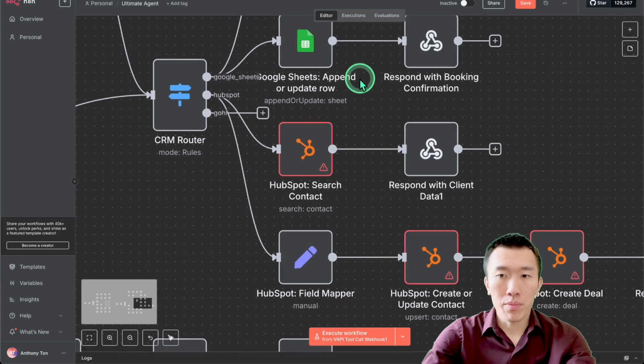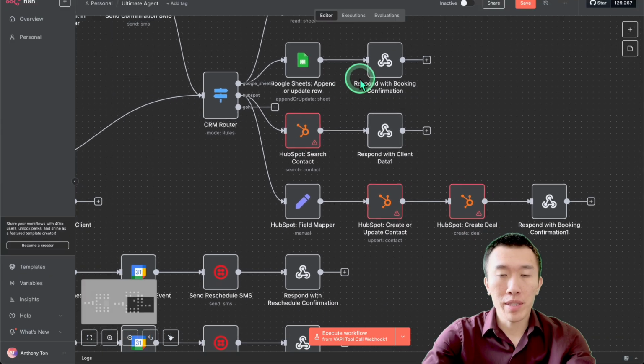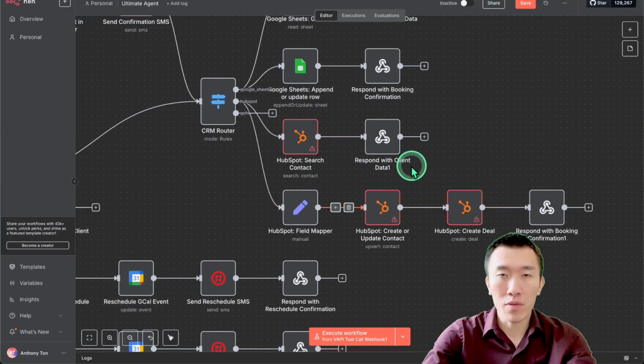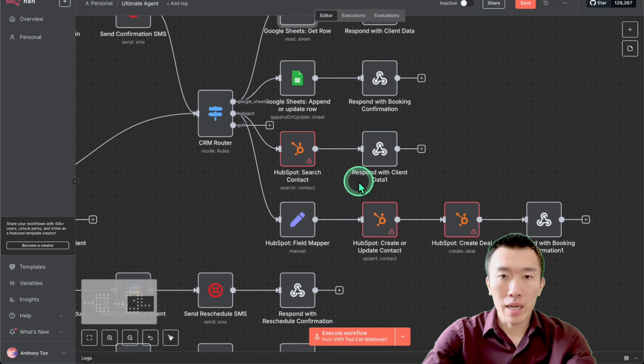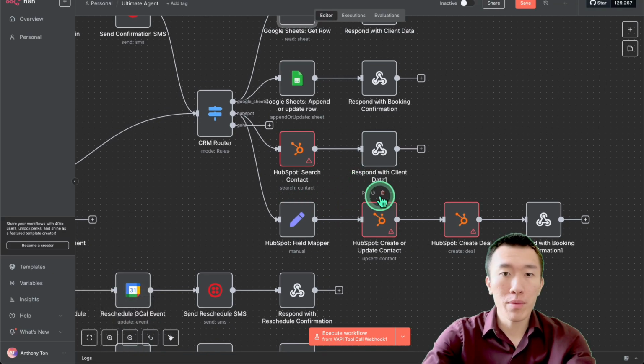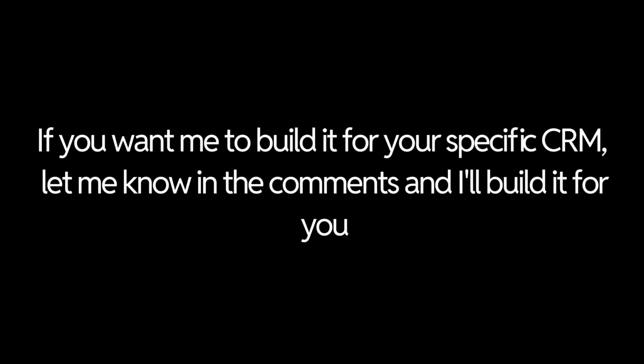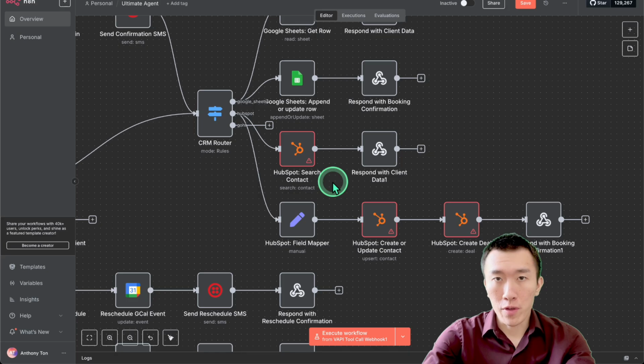So pretty much what we're going to be doing today is setting up this part of the route, which is for HubSpot specifically. Now, if you want to do this for any custom CRM, you would just replace this with HTTP requests. Or if they already have a native n8n node, then you would just do that. But it's literally the exact same thing. And if you guys want me to build it out specifically for your CRM, just let me know in the comments and I'll build it out and update the template, and then I'll let you guys know that I've updated it. Let's go ahead and get started with the first HubSpot node.